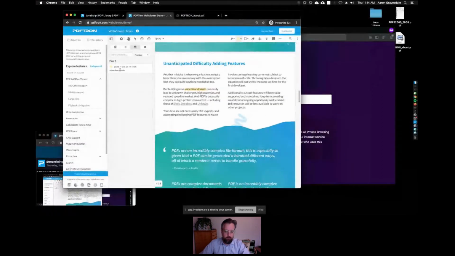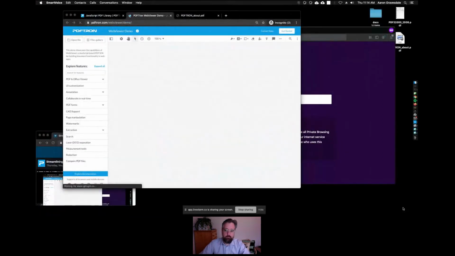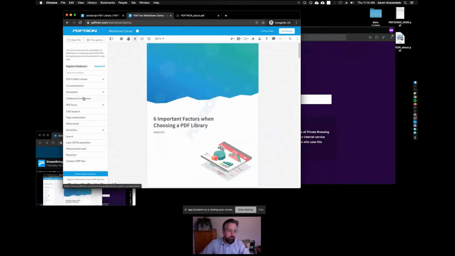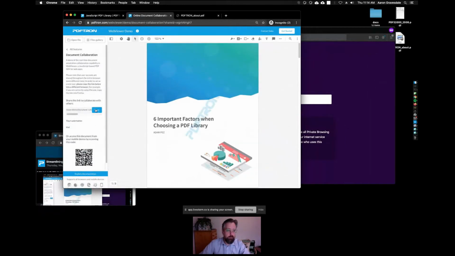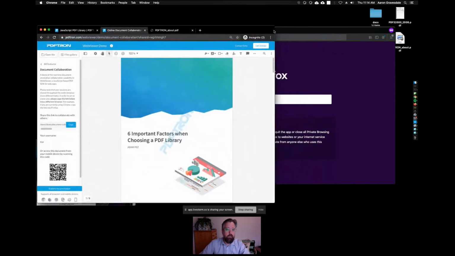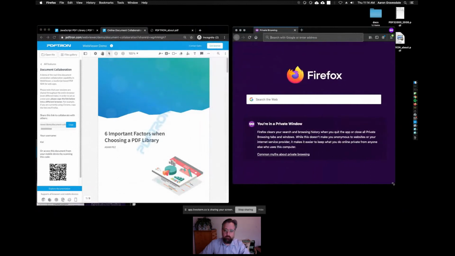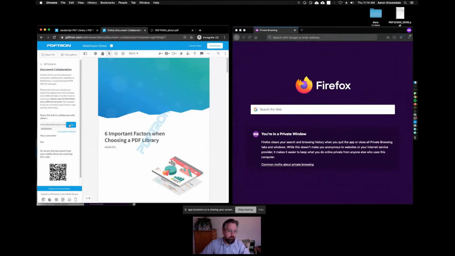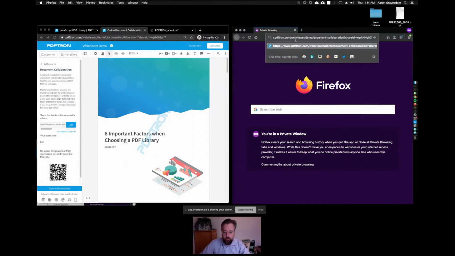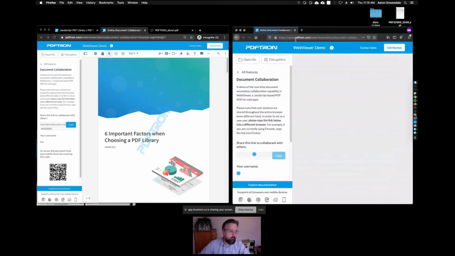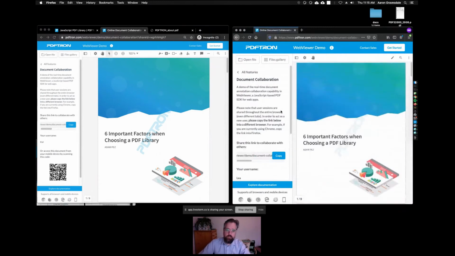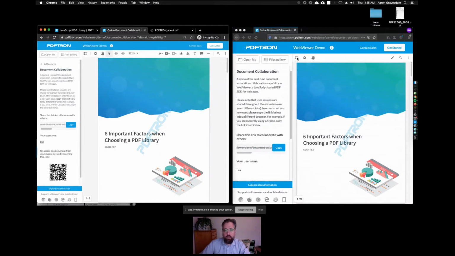So here in our demo, if I click on Collaborate in Real Time and bring up this demo, this will give me a URL that I can copy and view in another browser. So I'm just going to copy this one out and then copy it over to this other browser here. You'll see that I'm viewing the same document. Now, what WebViewer has done is automatically assign a username to each of these users, just so that we can see what it's like for different users to collaborate on the same file.